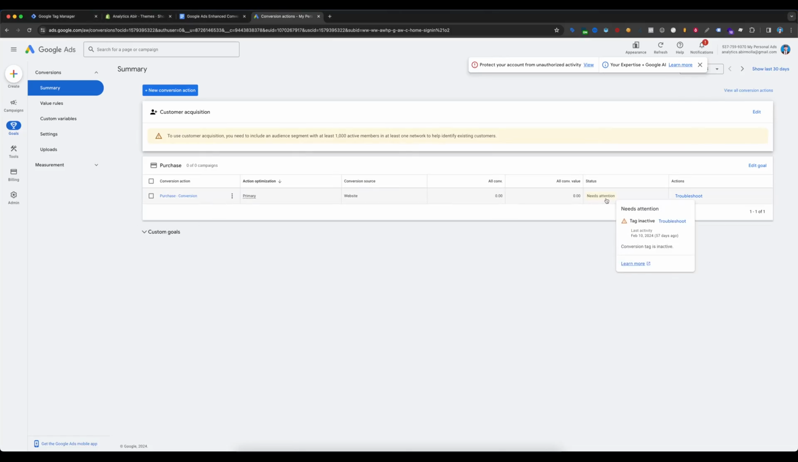The reason for the needs attention error is that we have only set up basic conversion, not enhanced. That's why it's showing this error. Enhanced conversion is a feature that can improve the accuracy of your conversion measurement. It supplements your existing conversion data by sending hashed first-party customer data in a privacy-safe way.